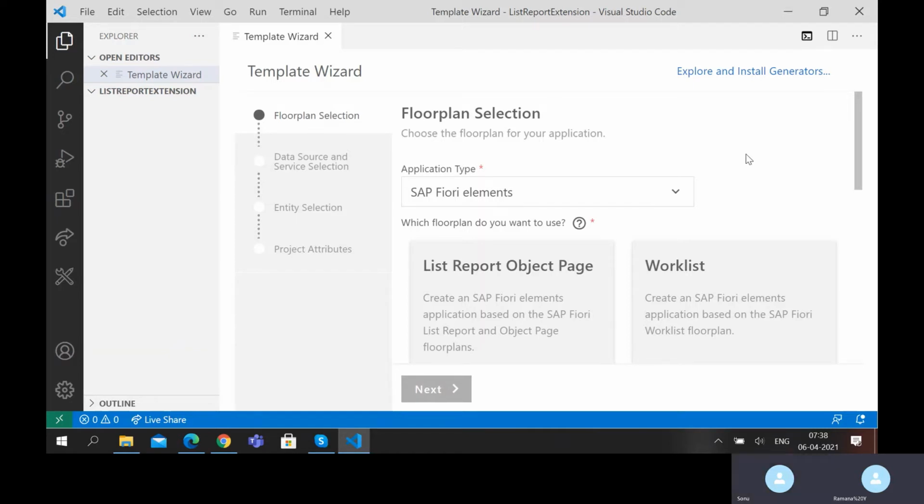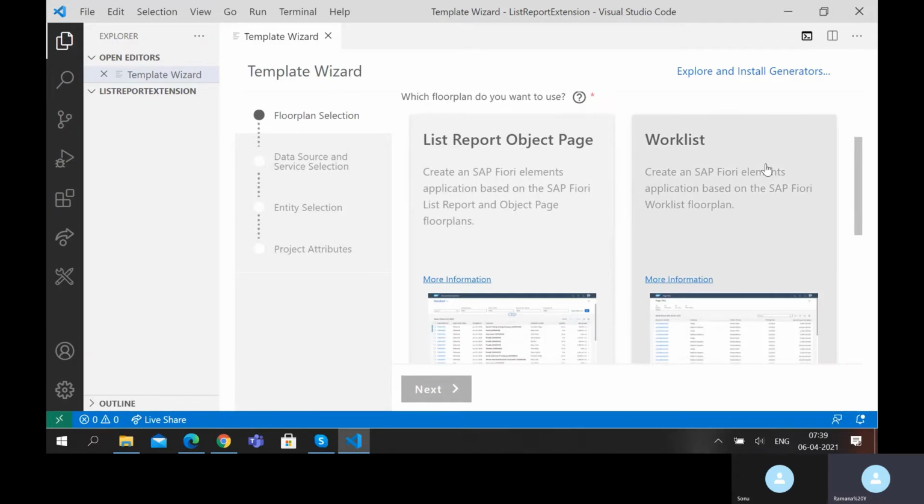For the development part, you're free to play with any template. All the controls you can play around with, but the deployment will be the same whichever path you take, whether it is an extension project or anything else. Okay, so let me select now.